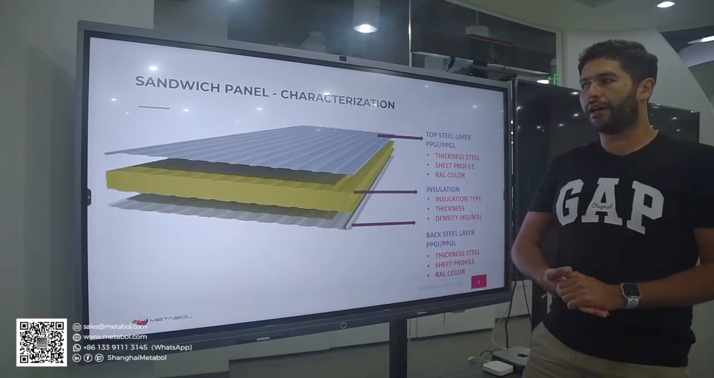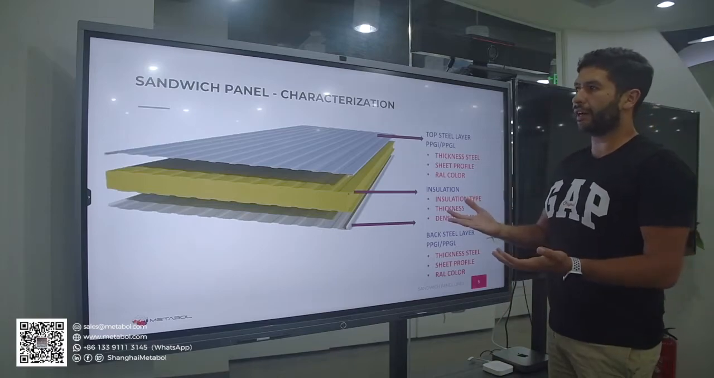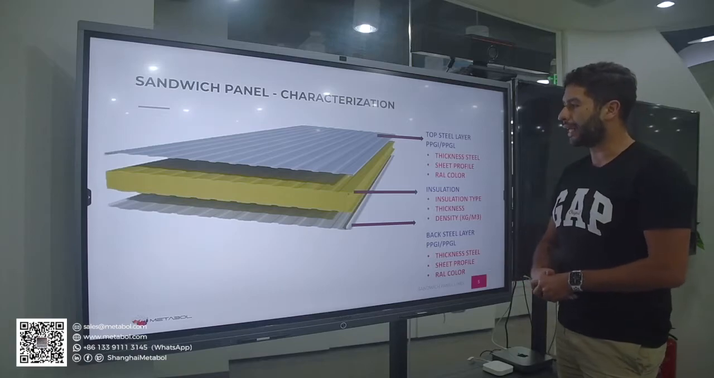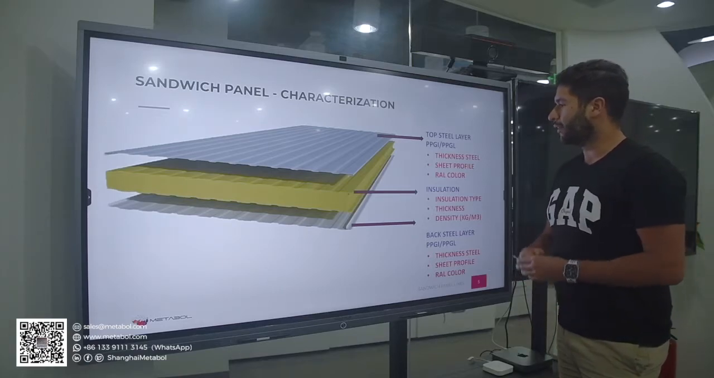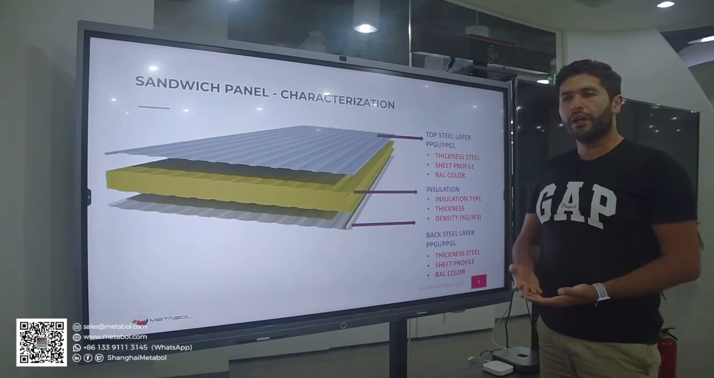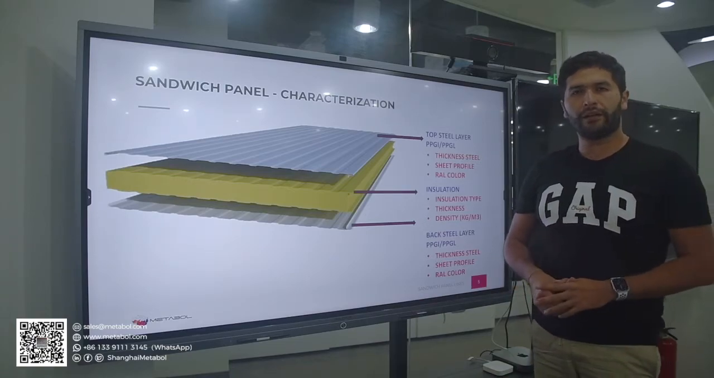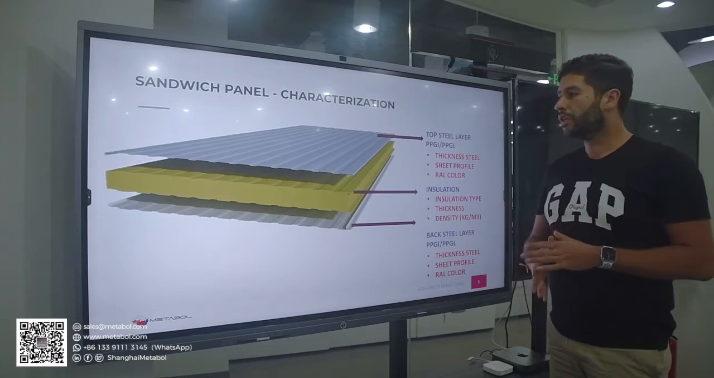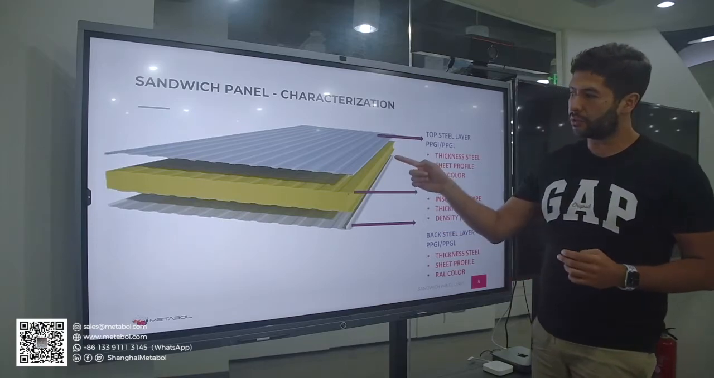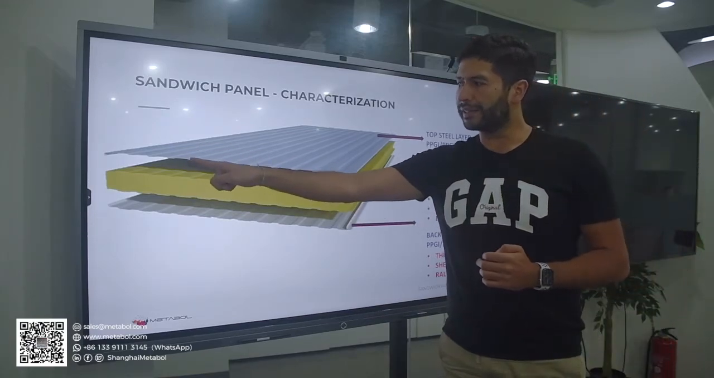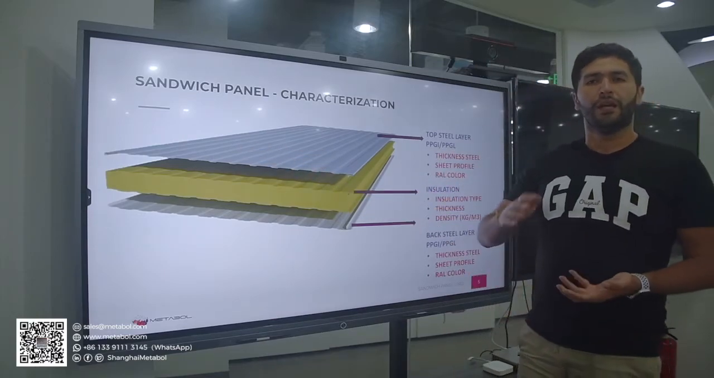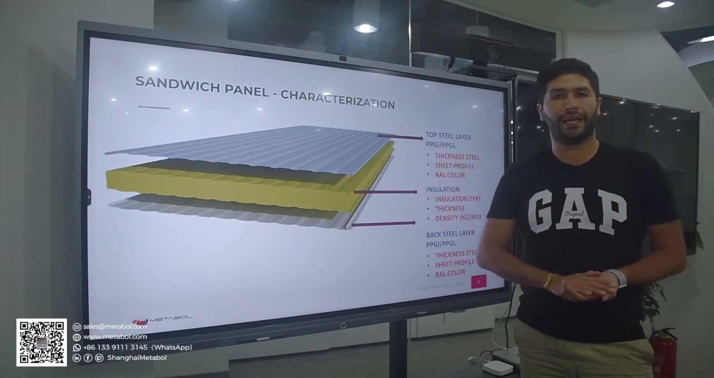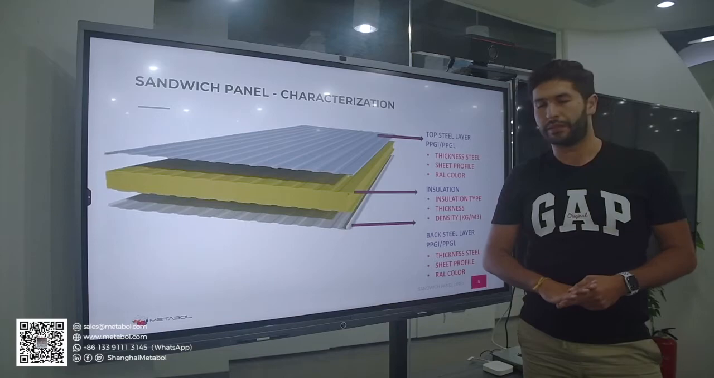In this case, regarding the sandwich panel, how do we characterize this sandwich panel? The first one, the top steel layer: we're going to talk about the thickness of the steel layer. Depending on the type of panel, it can go from 0.4 to 0.8, the normal values. Also the sheet profile, as you can see here in the top layer, there is a profile over here. There are different types. It can be flat, it can be like this kind of slope, it can be a different one. There are at least 4 to 6 types.